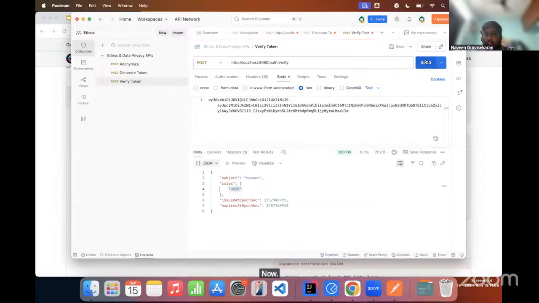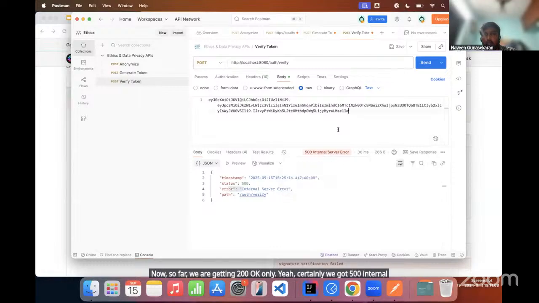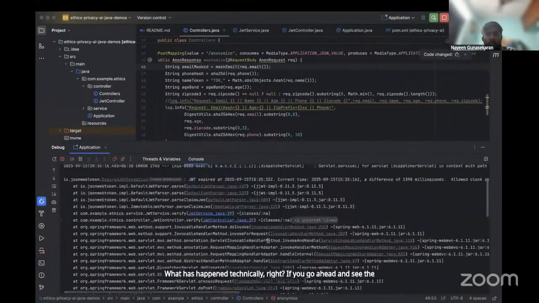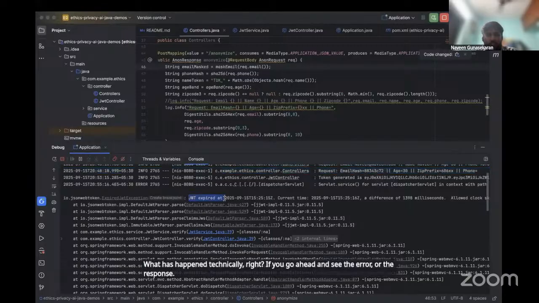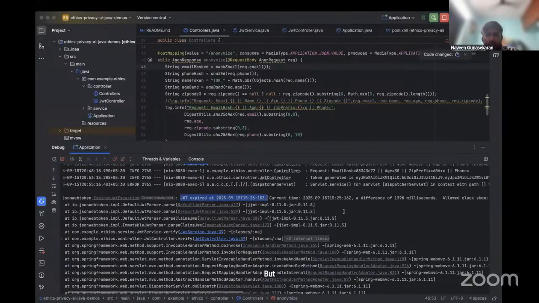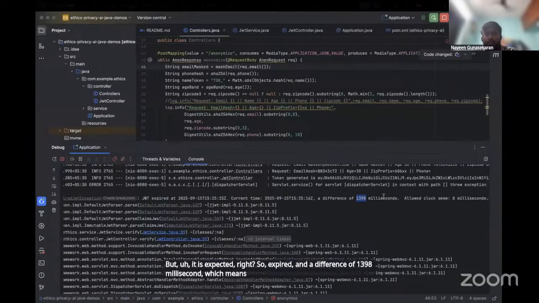So far we are getting 200 OK only. Suddenly we got 500 internal server error. What has happened technically? If you look at the error or the response, it says JWT is expired. This prints some different timestamp, which is why it's not matching, but it is expired. It expired with a difference of 1398 milliseconds, which means that it got expired, but we hit it after 2 seconds.